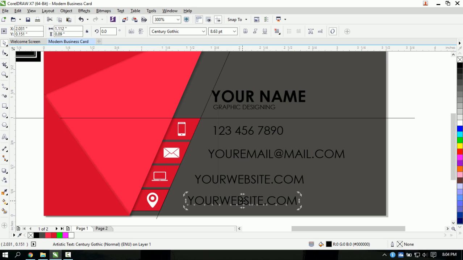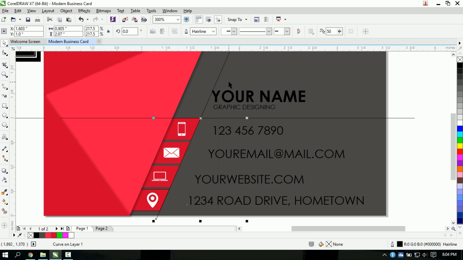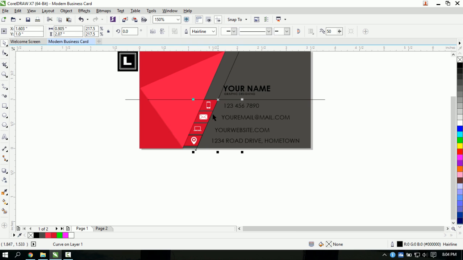and I'll just move it. And then your location, we can say 1 2 3 4 road, drive, I don't know, hometown, something like that. So you can just put your address there. So we would like to do the same thing again using that guideline, like what we did here, something that we would like to do for these details here.